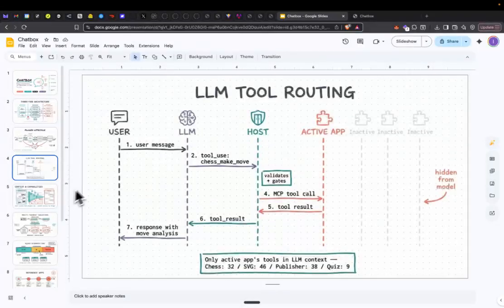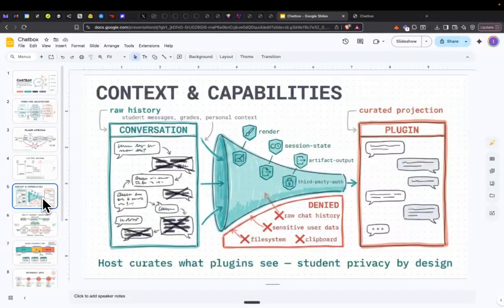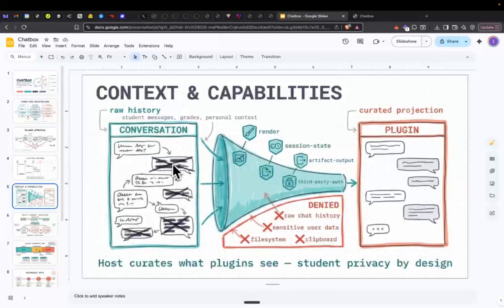LLM tool routing, pretty standard. The user makes a message, the LLM calls a tool. There's host validation. One of the things that we do is we restrict the information that's shown to the plugins. The LLM doesn't send full conversations. It primarily treats the plugin as a deterministic endpoint that is interacted with through the different tool calls. So we're not sending raw chat data, we're not sending sensitive user data, and all of the personal information is managed by the LLM before it ever gets sent off remotely to the plugin.